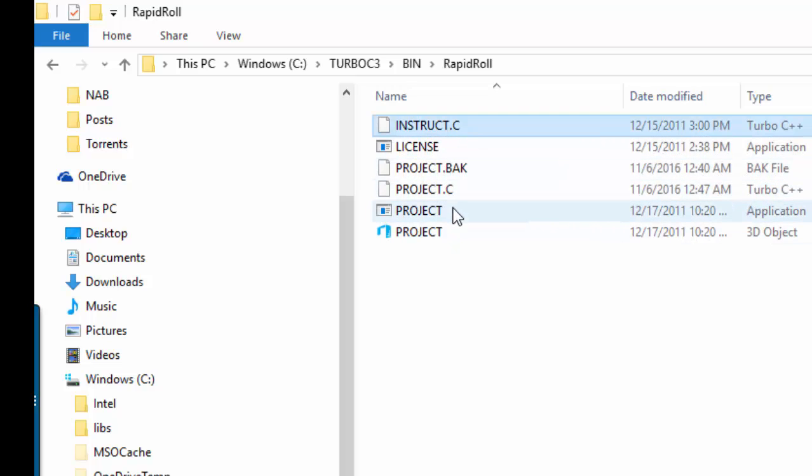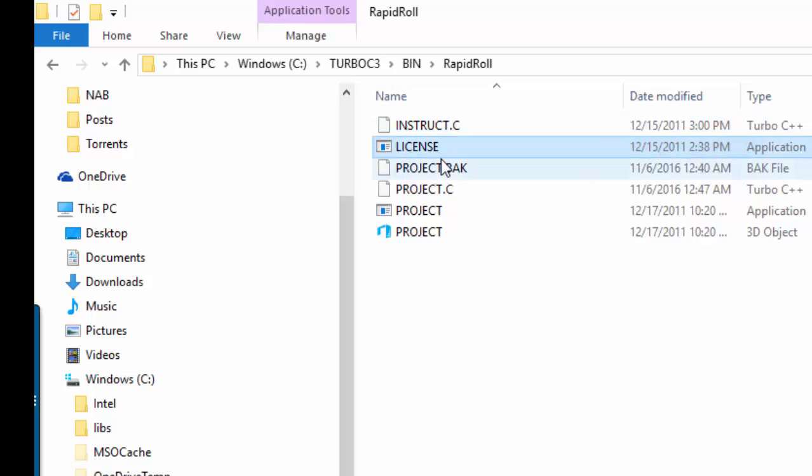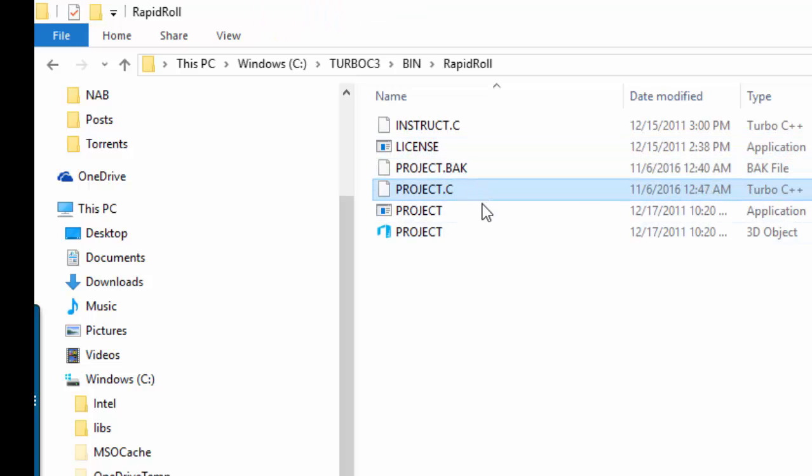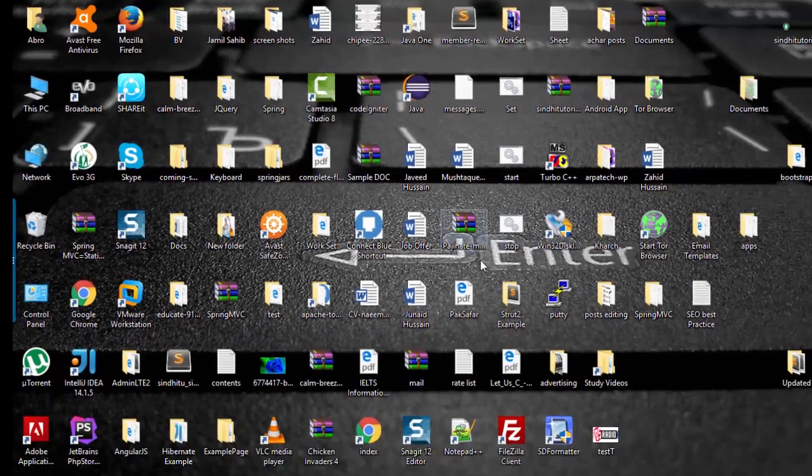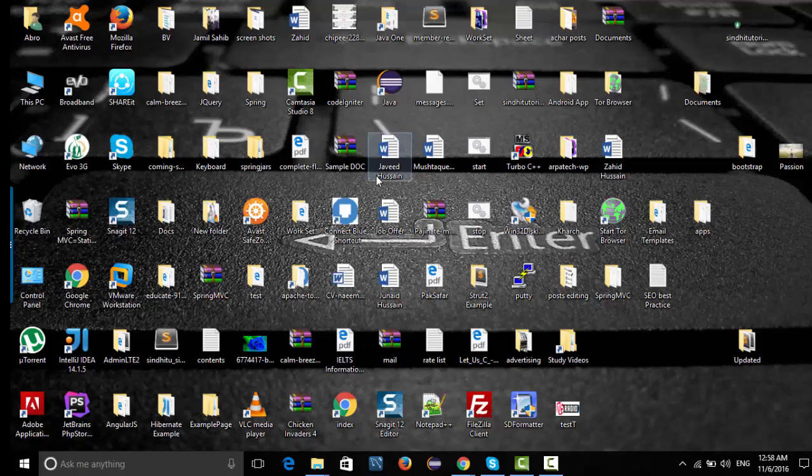There is an instruction file, and a license. Without the license you cannot run the game. There's an object file, this is the source code, and this is the exe file. I'm telling you step by step, one by one. Let me run Turbo C. This is Turbo C.